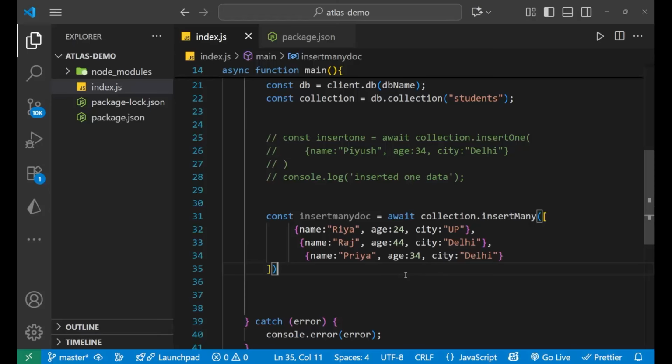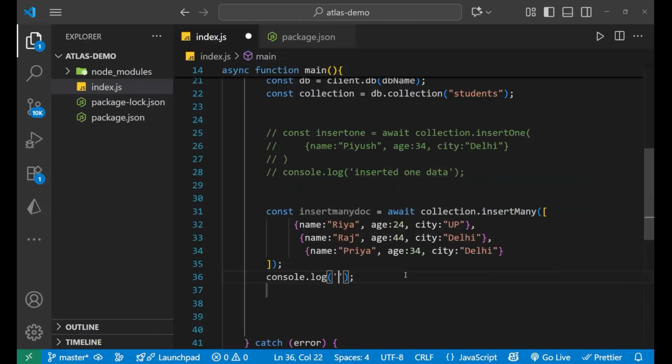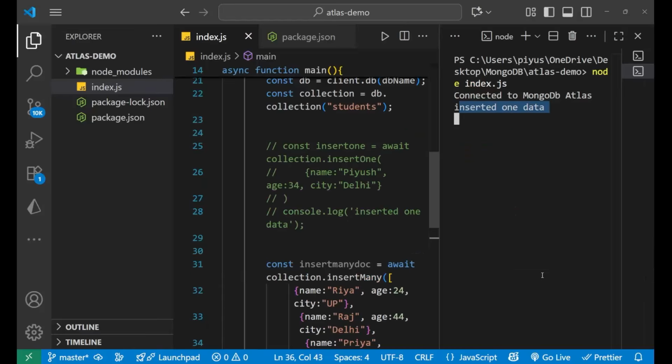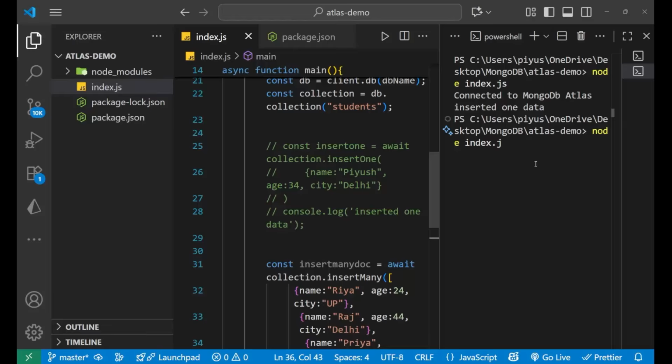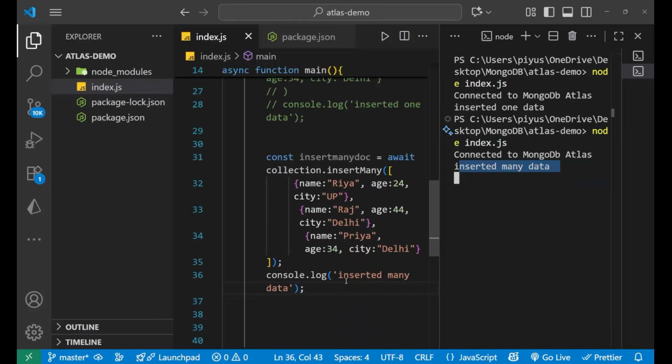And after this, console.log "inserted many data". Let's save it and go to the terminal, right? Write node index.js, press enter. And yes, inserted many data. That means our operation is successfully completed.